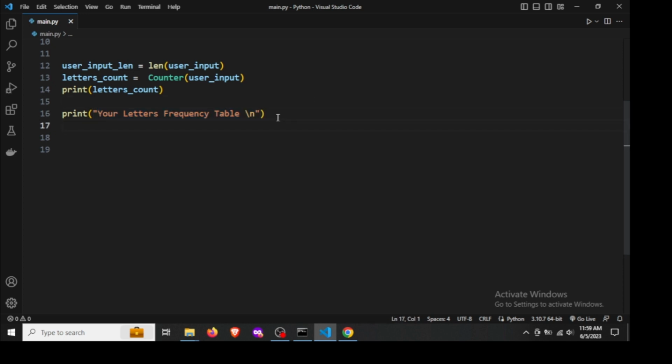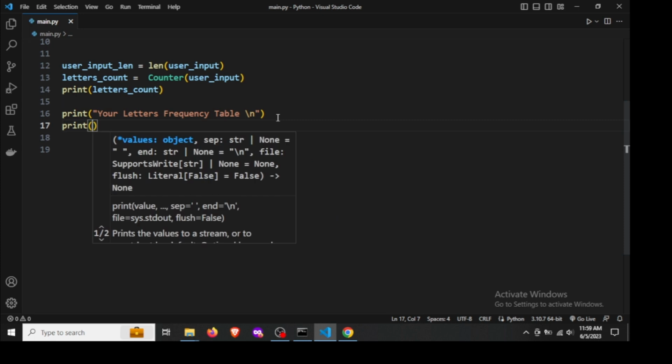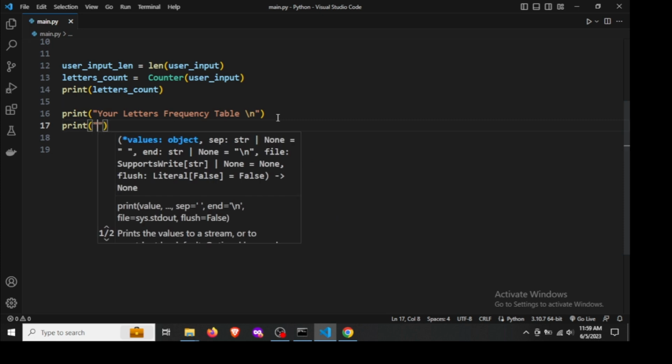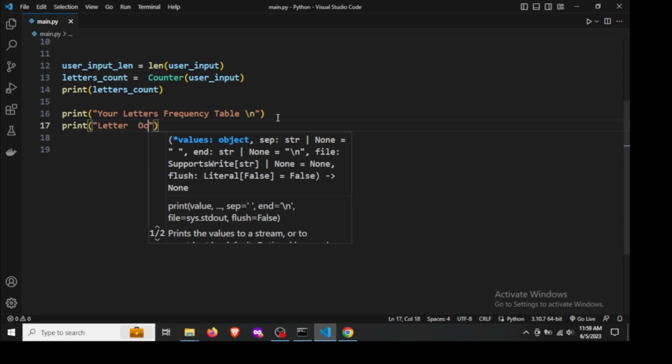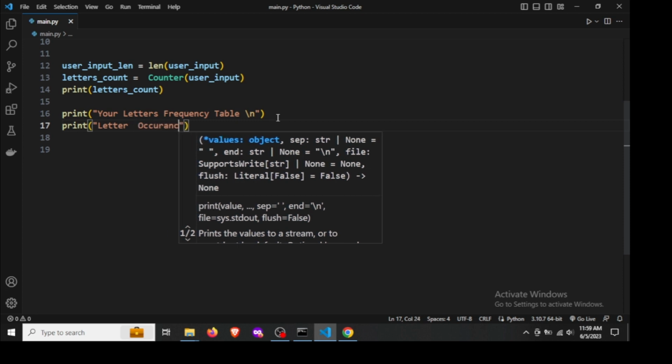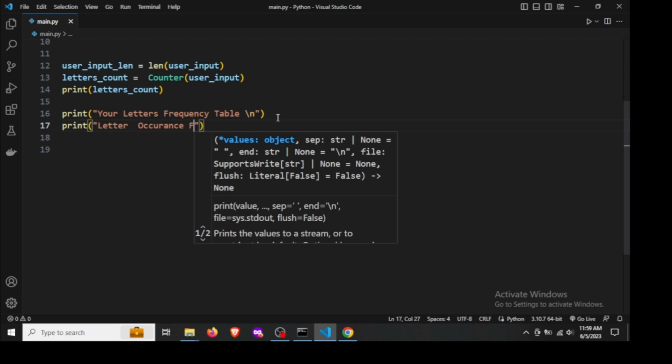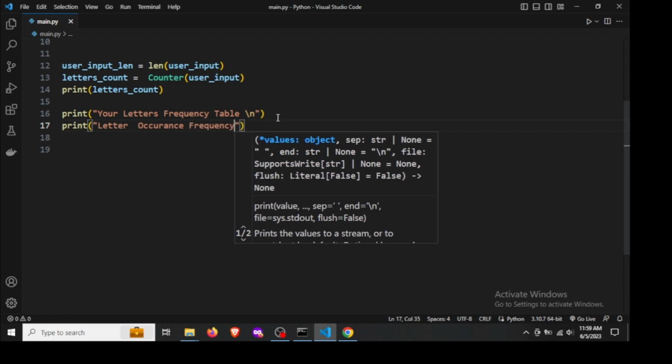Okay, now I'll give the column names. The first value is the letter, the second value is the occurrence, and the third is the frequency.